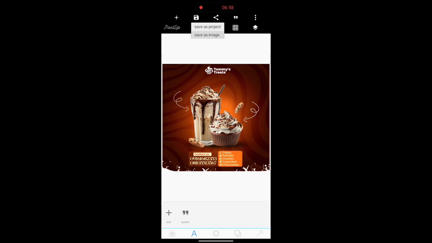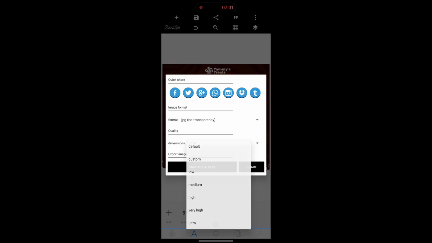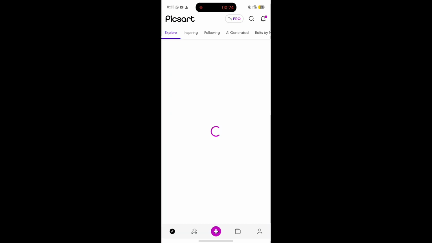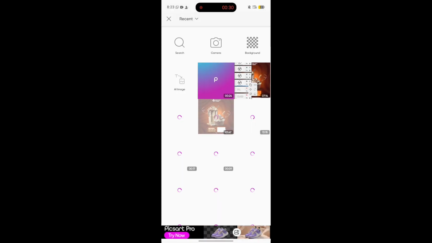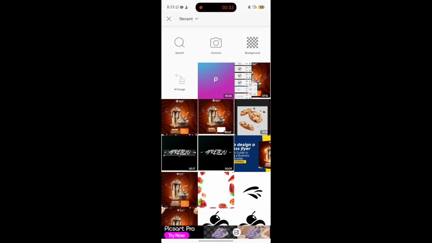Then I'm going to save the image as ultra. Then click on save to gallery. Then we go to Pixellab. So you're going to click on this button, this plus button. Then on this plus button again to select our flyer.